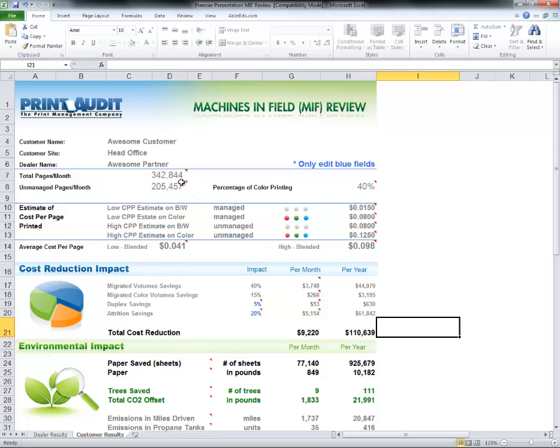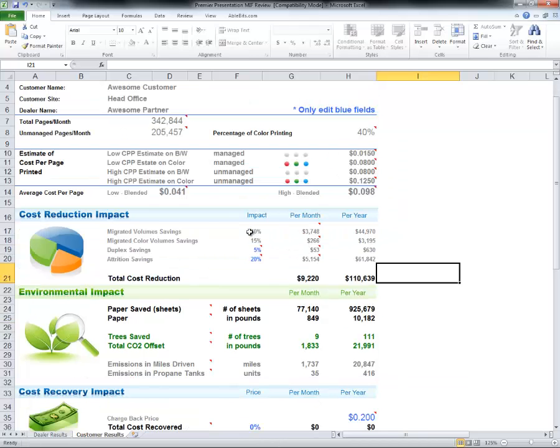Here we've got the customer again. I'm just showing you the customer facing side. What we looked at was, again, 342,000 pages, 205,000 were going to unmanaged. We did a couple of easy rules. Again, we migrated 40% of the volume over through pop-up window messaging to the managed devices. Migrated 15% of the color. Did about 5% duplex. And what we also did was we figured that we can reduce the printing by putting in a rule about the 100 plus page jobs, and drop their volume by about 20%.